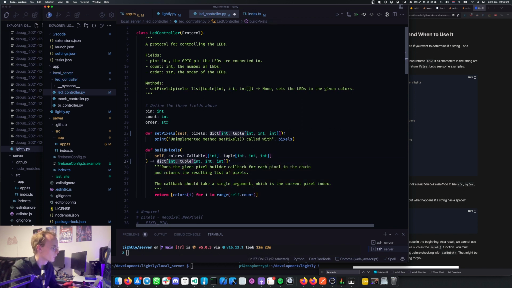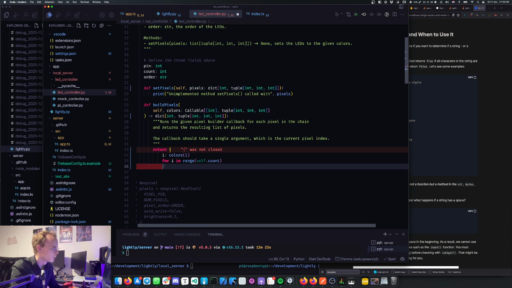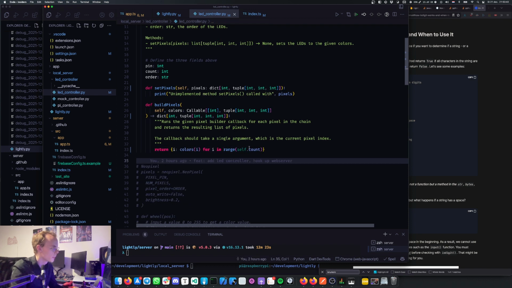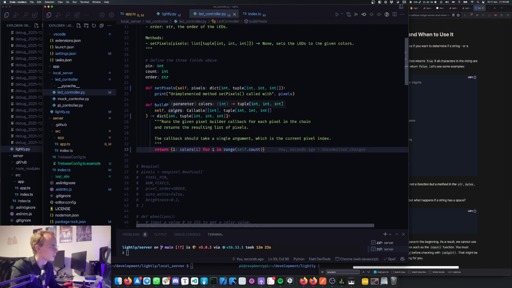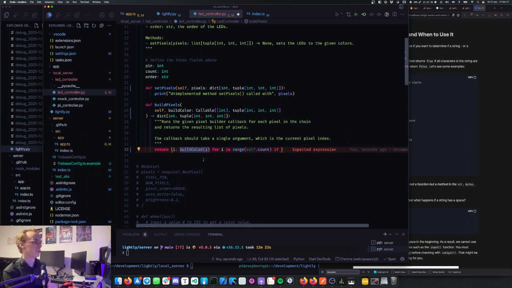Missed the bracket there. So let's see what it does now. Colors on, oh wait, so build color on I for I in range self.count if I, which is the integer, but only if this value is not null or None in Python, right?